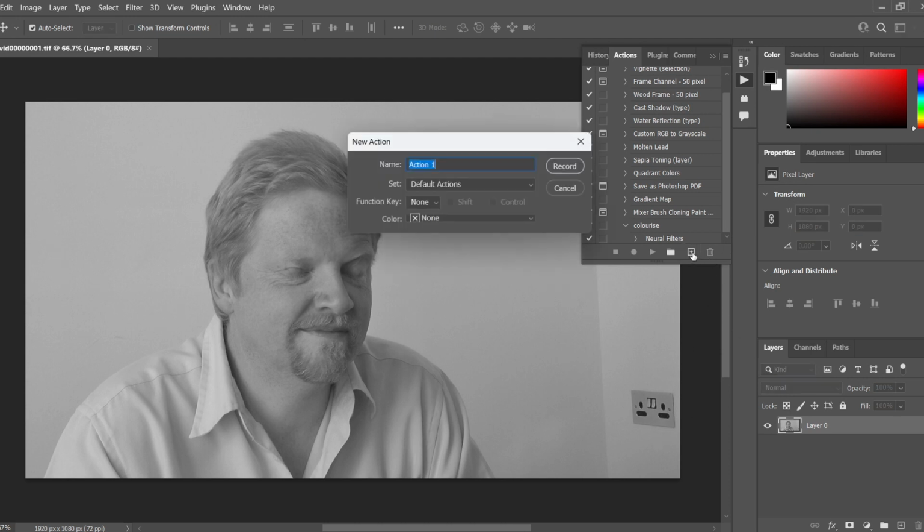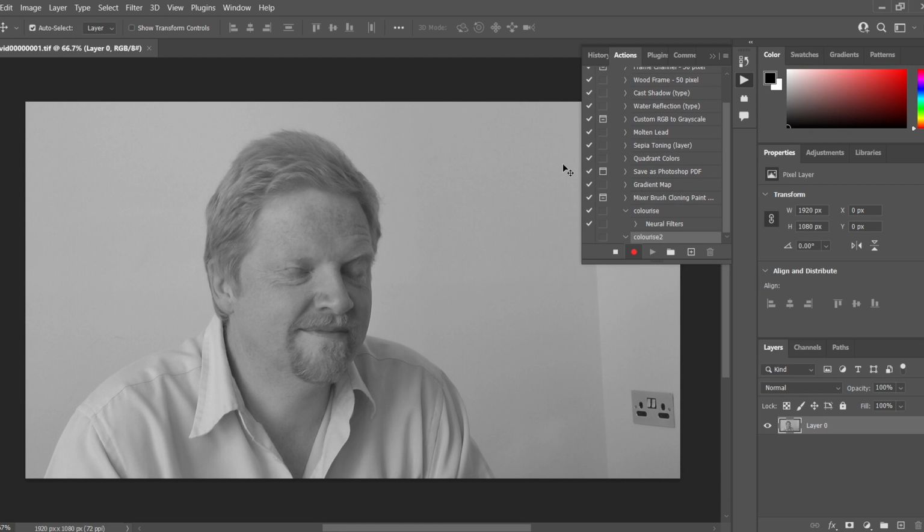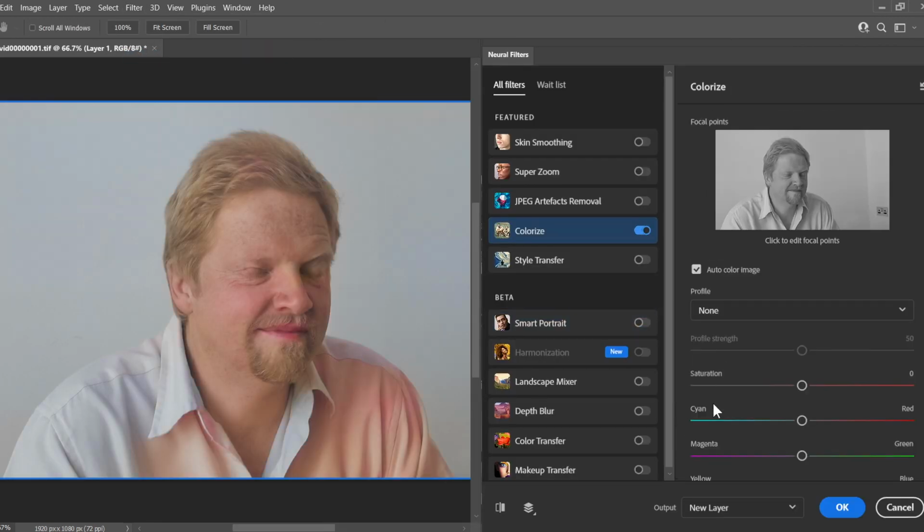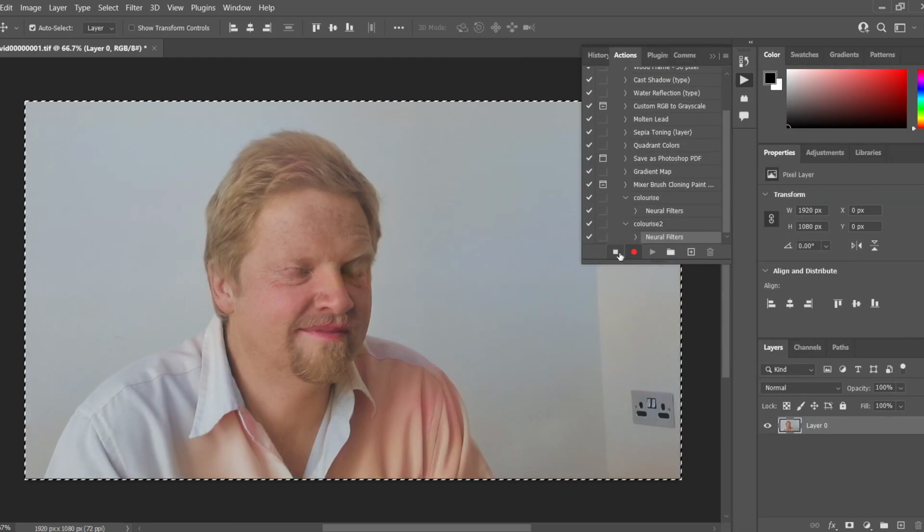I'm going to click on this and I am going to call it something and click record. Now it starts recording everything I do to this image. So what I'm going to do is to come up to Filter, Neural Filters, Colorize, and then I'm going to say output it on the current layer and then OK. So having recorded that, I'm going to press the stop button.